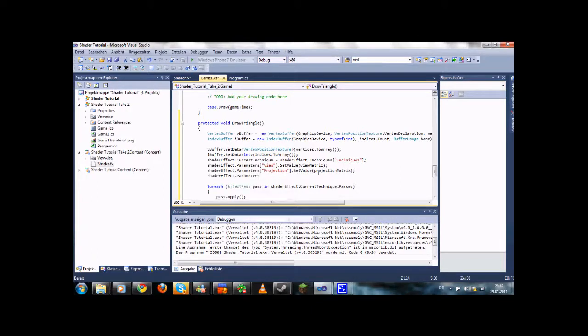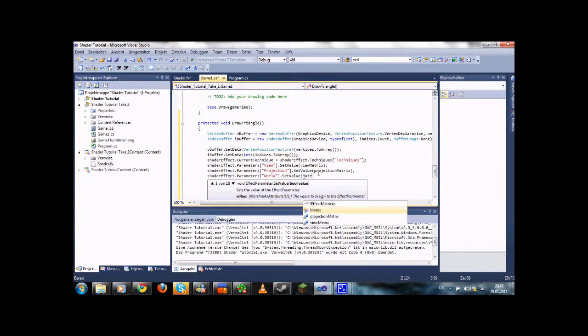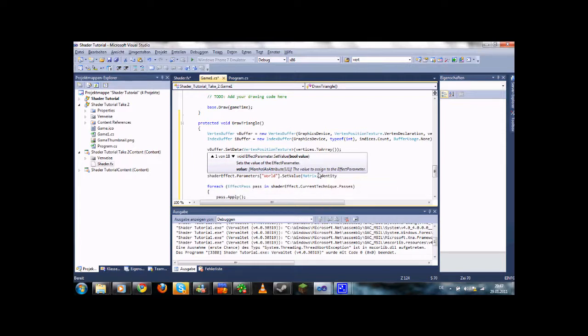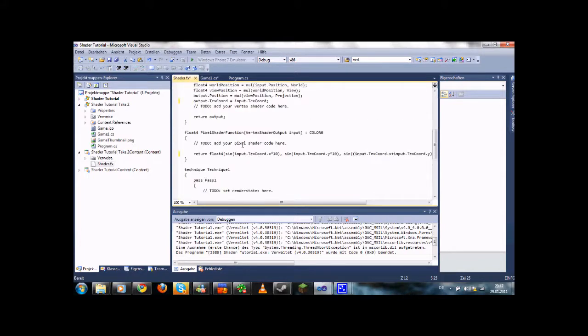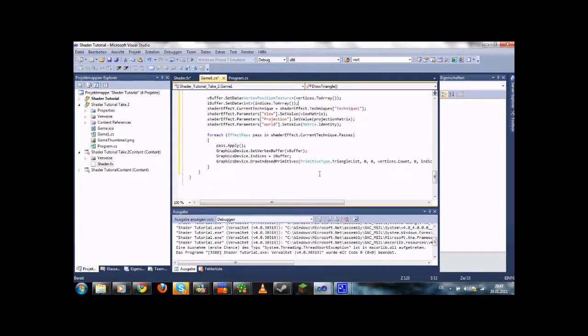Okay. Then we also set our world matrix. This will just be the identity matrix for now, but if we had lots and lots more stuff, it would be really helpful to do that. Okay, matrix identity. Okay, this should work.